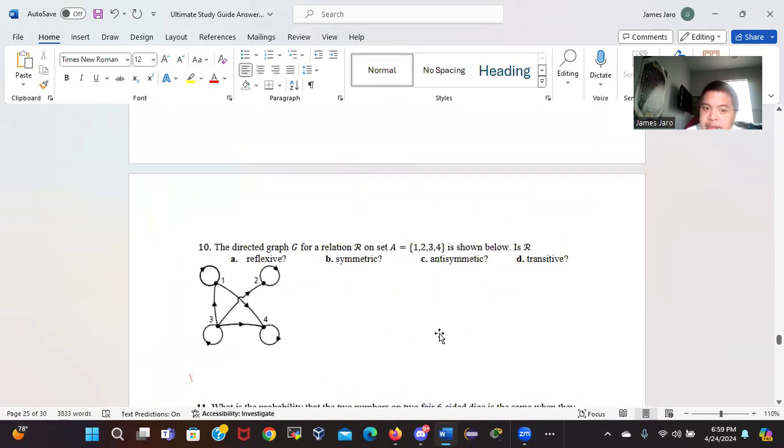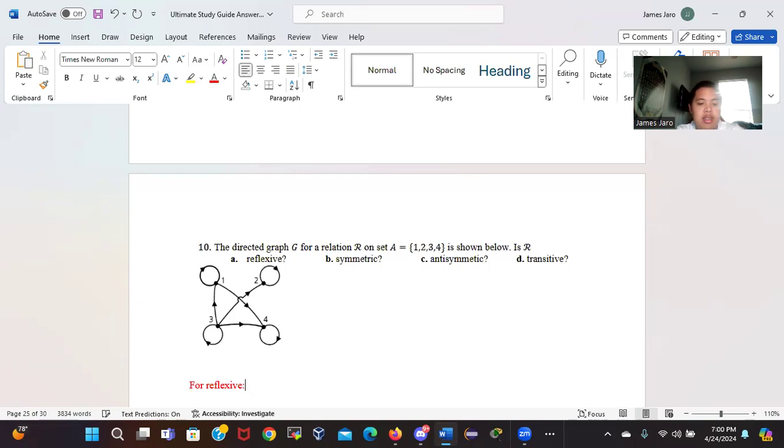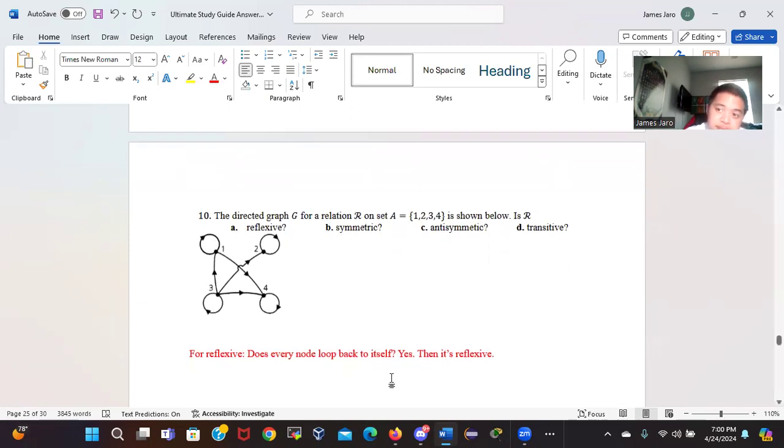You're given a directed graph, and you want to figure out if it's reflexive, symmetric, anti-symmetric, or transitive. For reflexive, does every node loop back to itself? If yes, then it's reflexive. Done. Does that make sense? Any questions on that one? Cool.